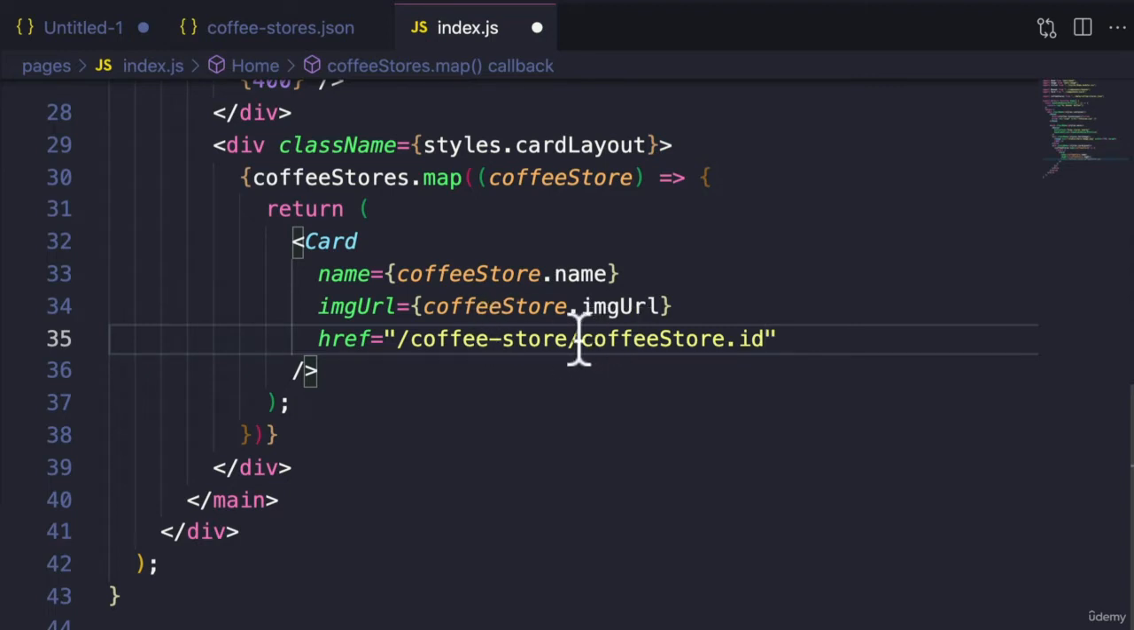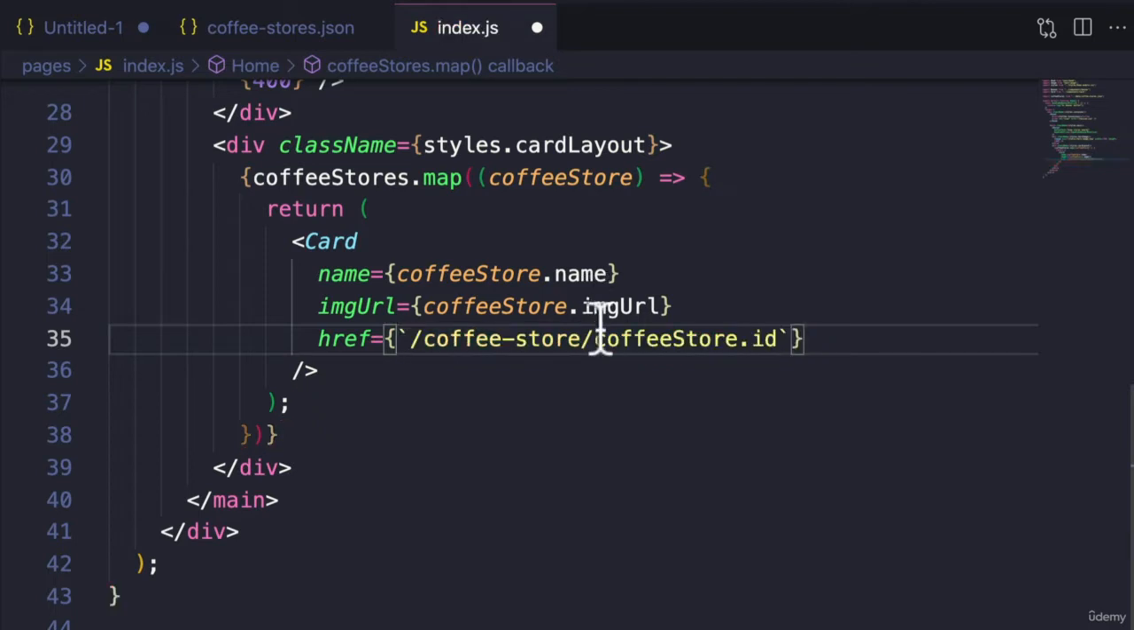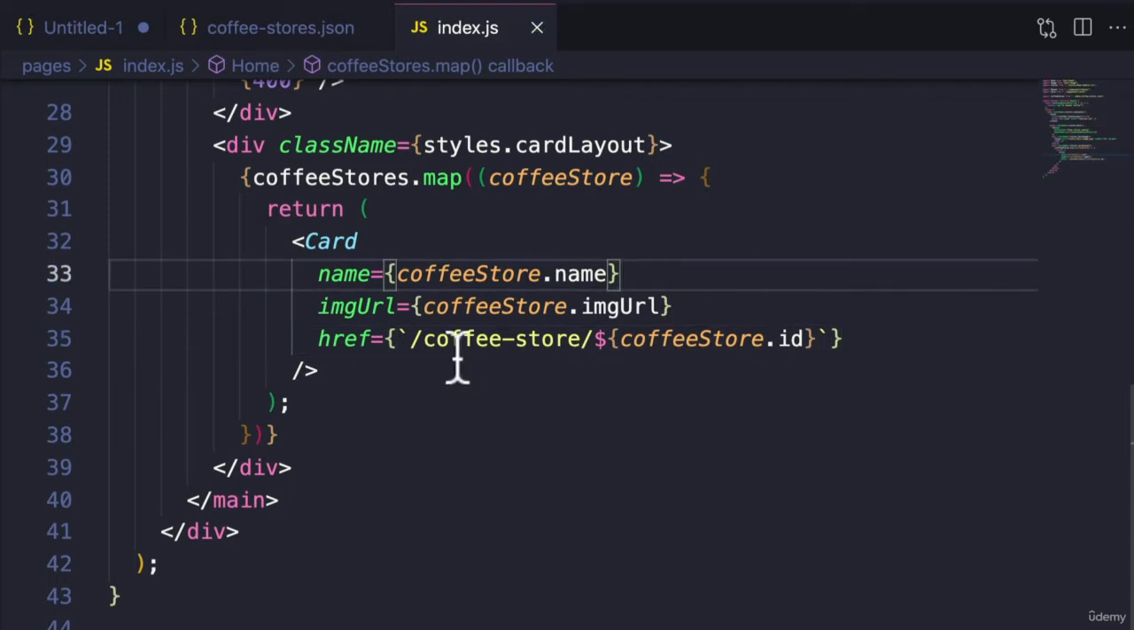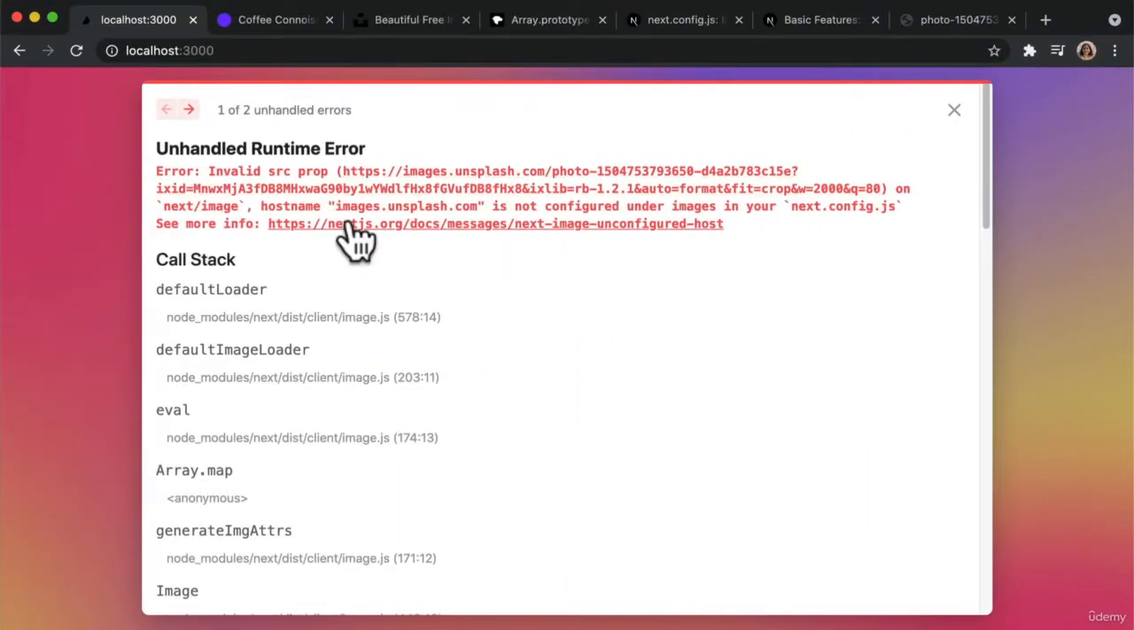But since we are referencing an actual object value inside a string, we can use string interpolation over here and use curly braces. And then we can call the ID just like that. All right. It seemed to be looking good, so let's go ahead and check out in the browser. Whoops, there is an error.